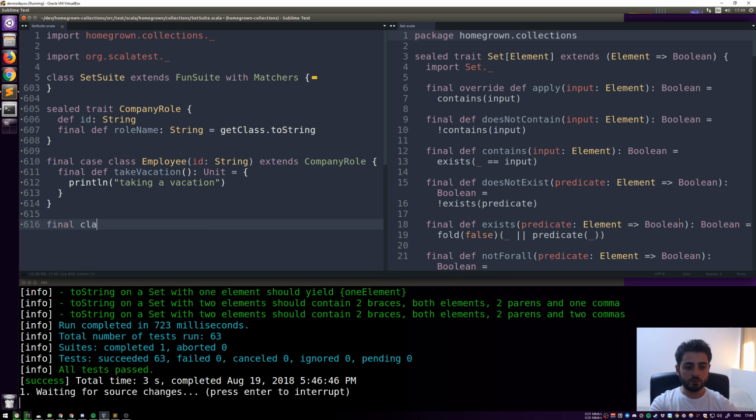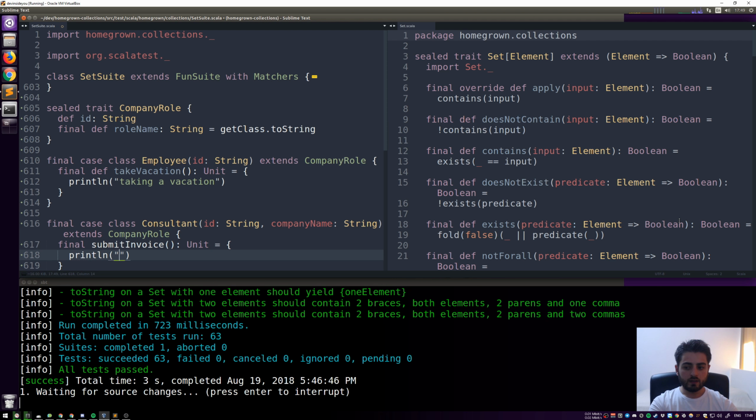All right, so let's do another one. I'm sorry, final case class. This one is going to be a Consultant. A consultant is somebody who can work for the company just on a contract basis. So he actually works for some other company. Right, extends CompanyRole, and he has obviously different methods, like for example submitInvoice, right? A regular employee has no business submitting invoices, right? All right, so here is my invoice, right?